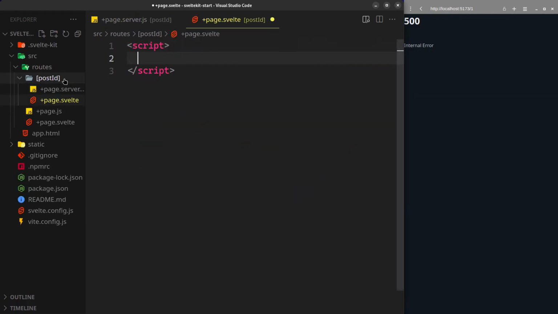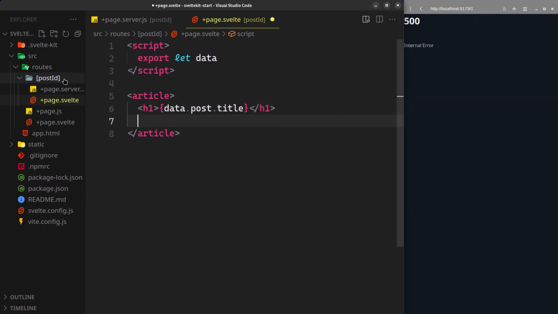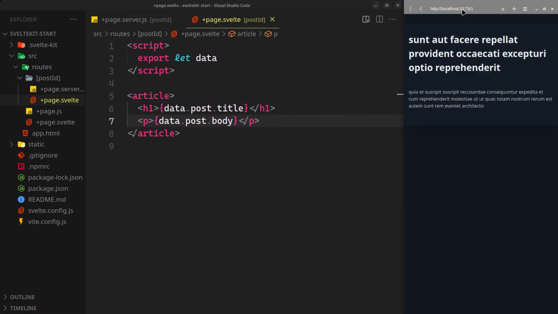Just like with +page.js, the post data will be available in the data prop. Let's just quickly lay out the post. The route should be live now. Hit refresh. Let's check others too.